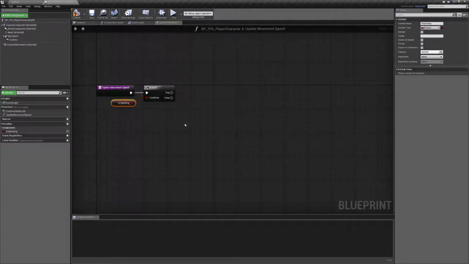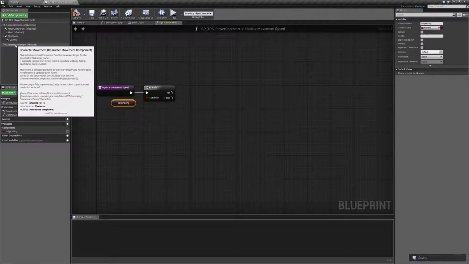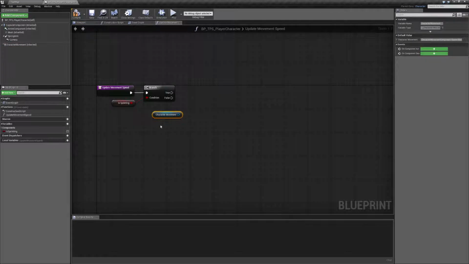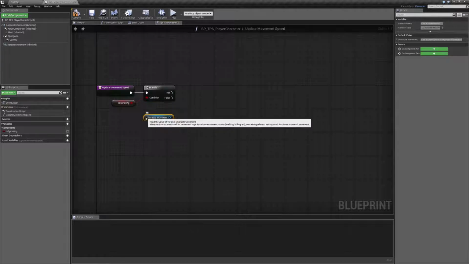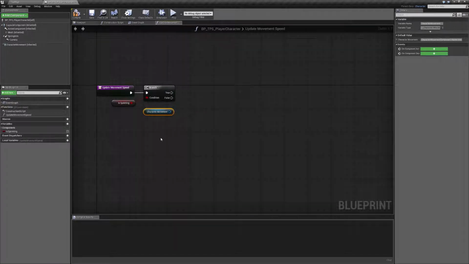The character movement doesn't have a built-in sprinting type of functionality. So all we're going to have to do is manually adjust the maximum speed that the character can move at. So from our components tab up here, I'm going to left click and drag out from the character movement component. And this is going to give us a reference to our character movement component. And all this bubble essentially does is point to that component. So we can request things of that specific component or tell that specific component to do something.